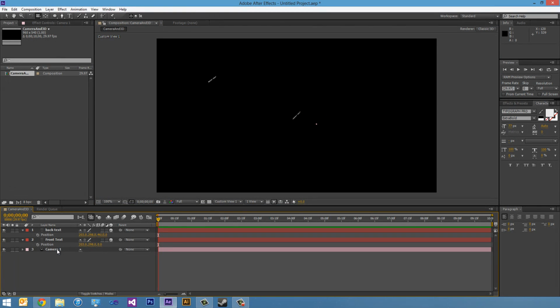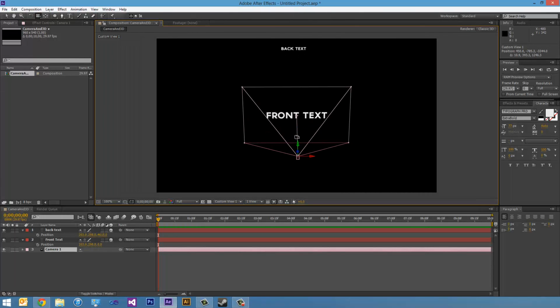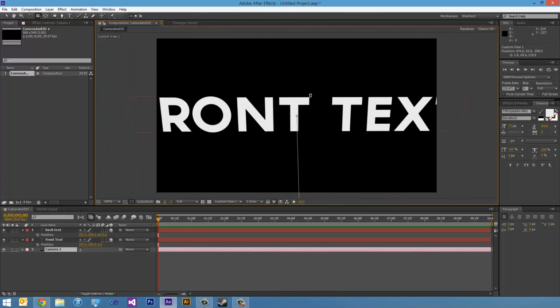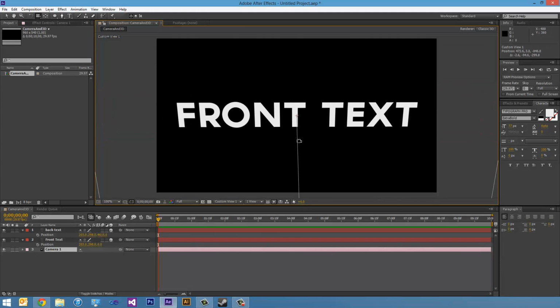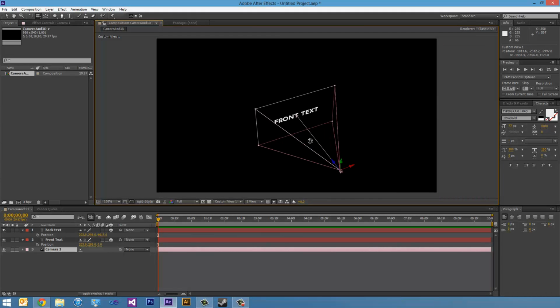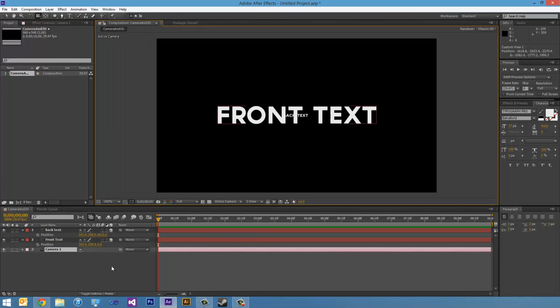Now, what's really cool here is if we click our camera, we can see what the camera is going to produce. This line here going to the center of the letter T, that is the point of interest. And then what you see, the little rectangular box here, that is what we see in the composition, in the actual active camera view.